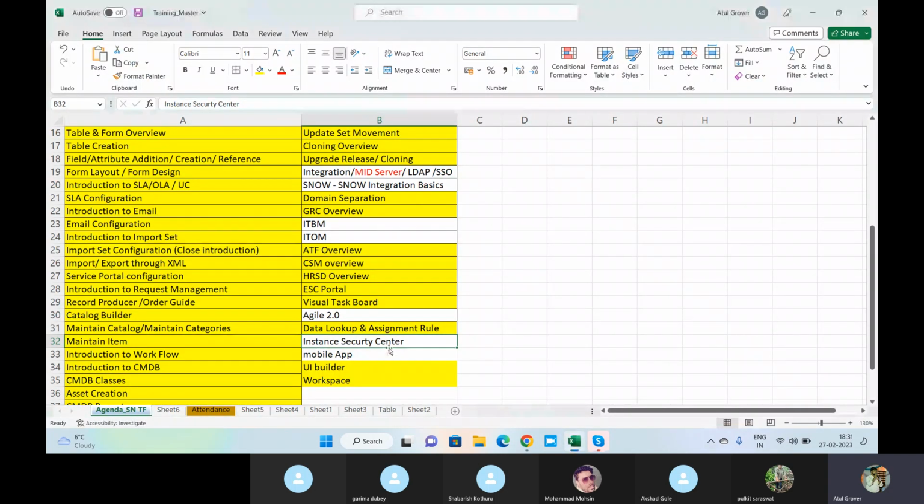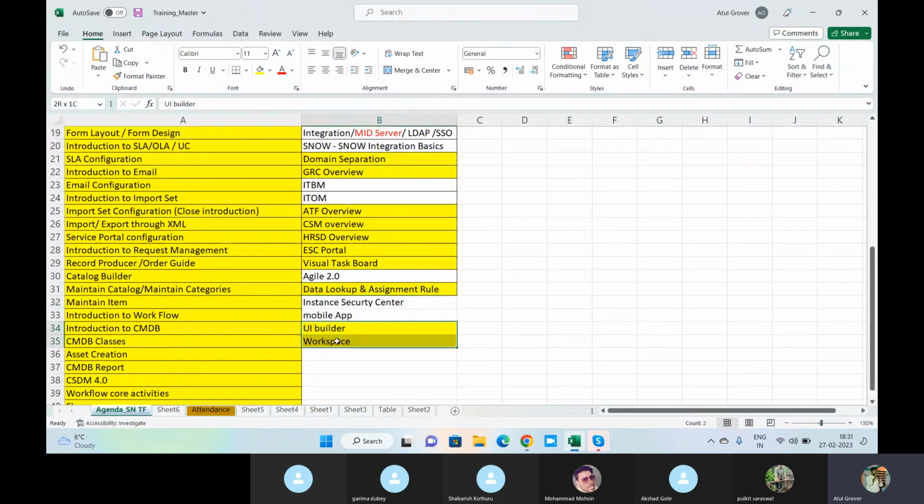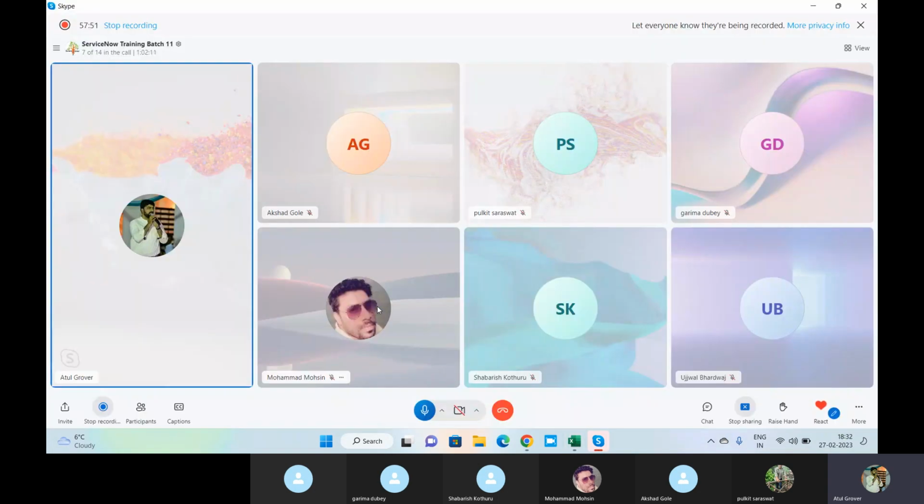Number one, we discussed the data lookup. I'm sure it's interesting. Then we looked a little bit at the UI Builder workspace, and now we looked at the instance security center. Any doubt, any clarification required? Anybody?